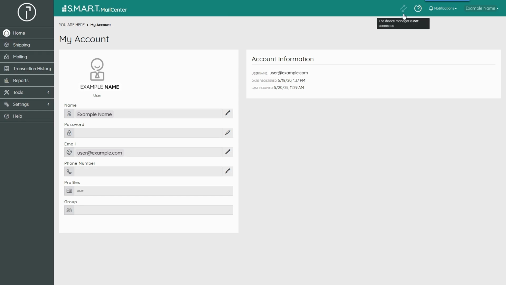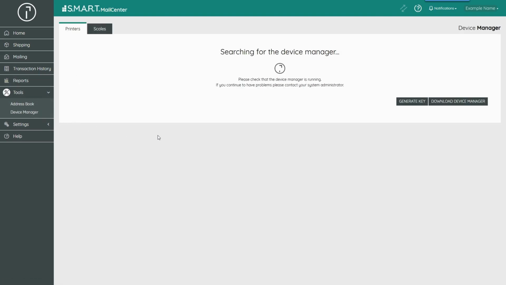The arrows at the top right are gray and state the device manager is not connected, and you will not have access to peripherals. If you go back to Tools and again select Device Manager, it will search for the device manager. It is critical that the user must log into Device Manager using the same credentials as logging into S.M.A.R.T.